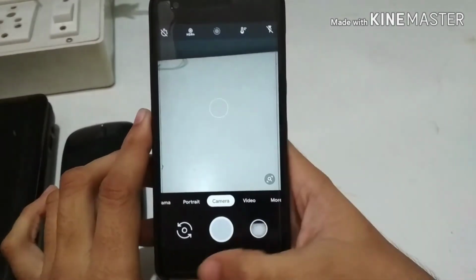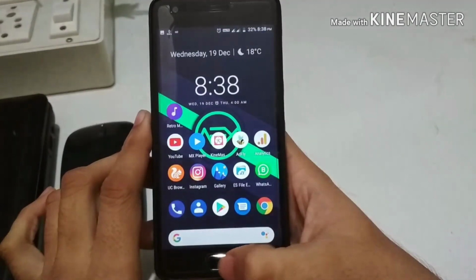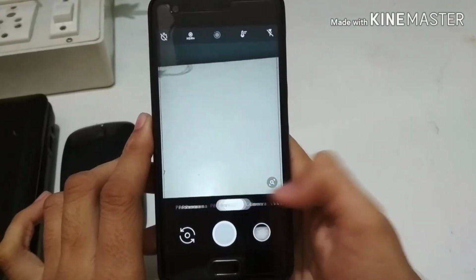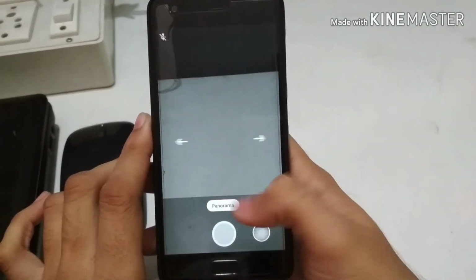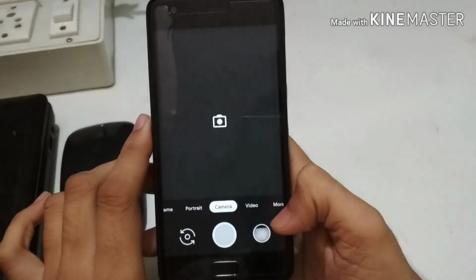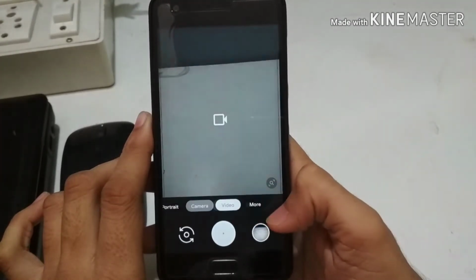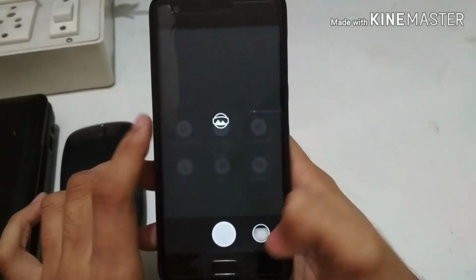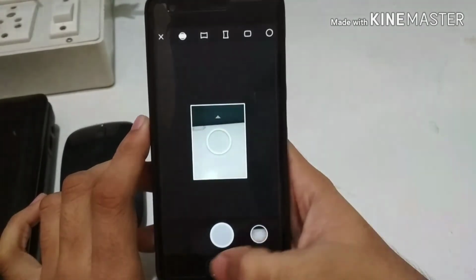We are going to go into camera as I'm on Google camera. As I'm on Android Pie, we can open it by long press on the home button. Here you go, it's portrait, panoramas, you can go into video and more. More has the other different settings you will enjoy. Night, photosphere, slow motion, it's photosphere.